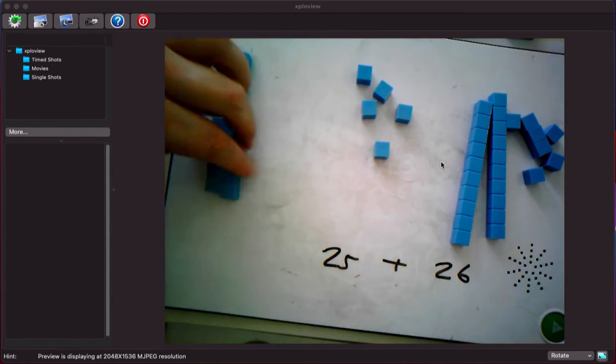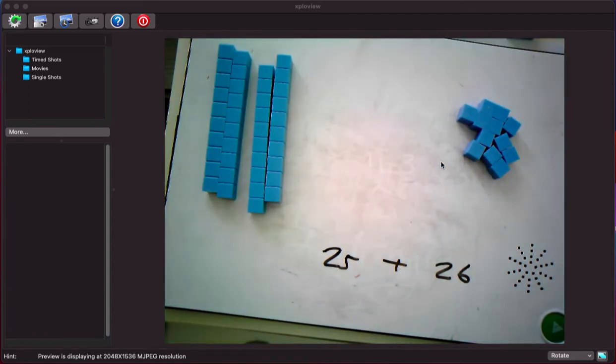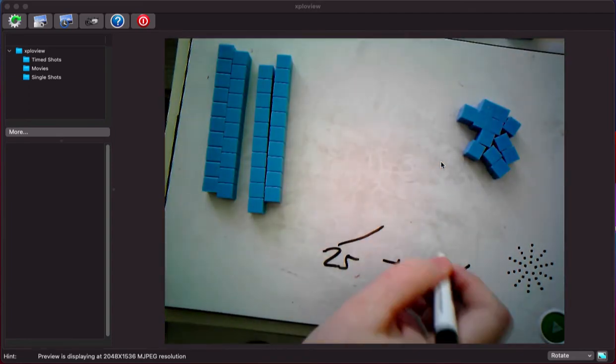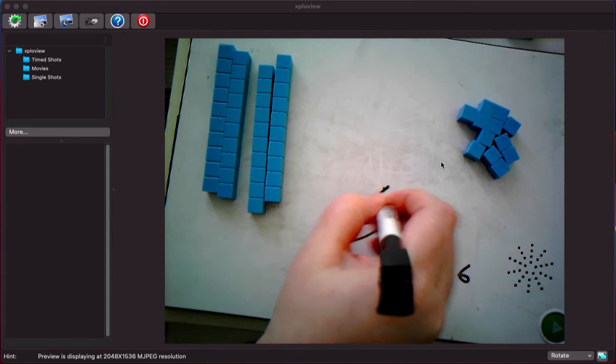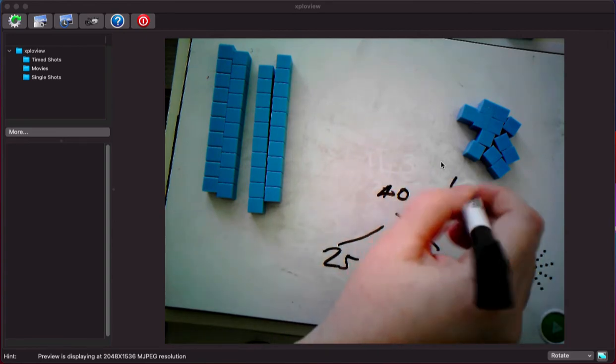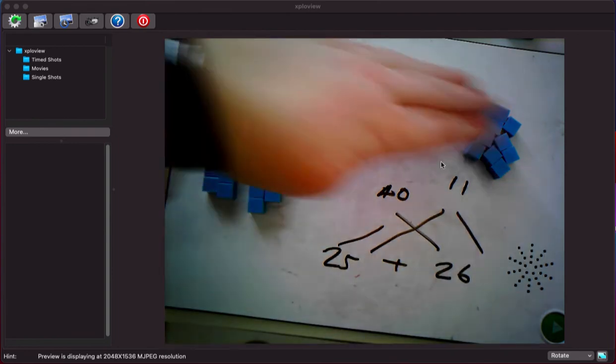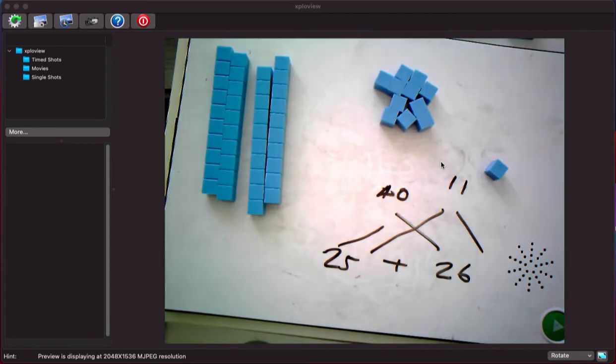So let's put all the 10s over here, put all the 1s over here, and we will turn that into our... we've now got 40 and we've got 11, and then what do they need to do? Hopefully somebody will come up and tell me we need to swap 10 of these for another 10.